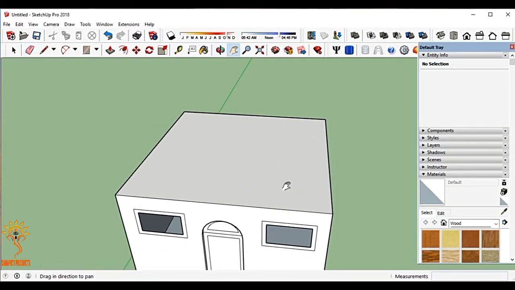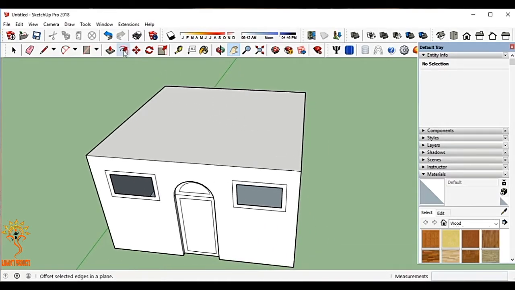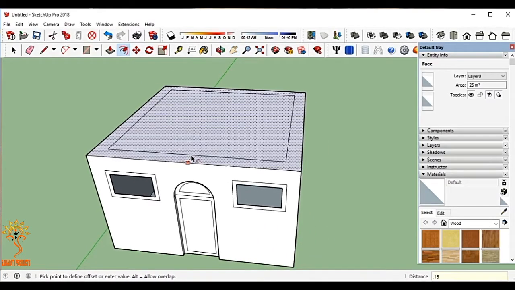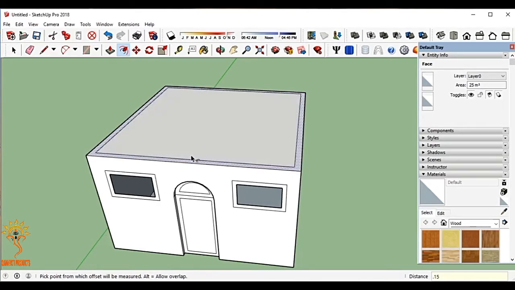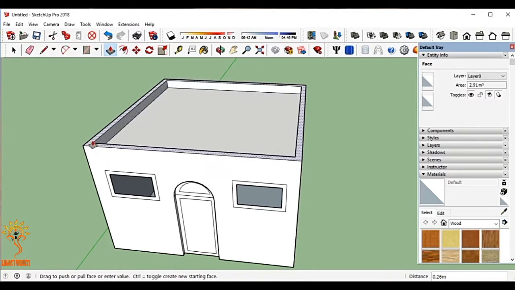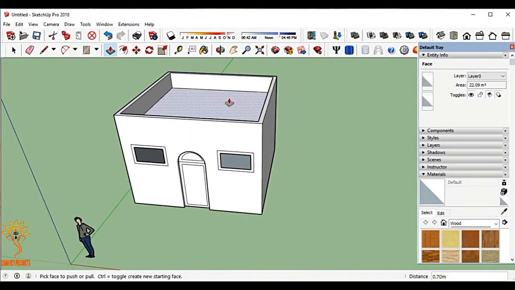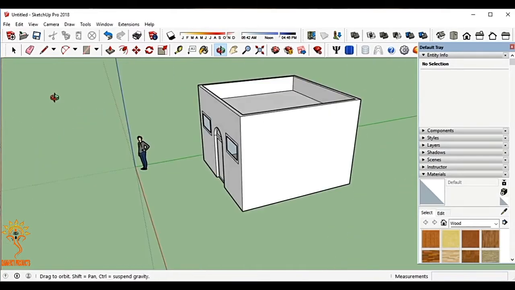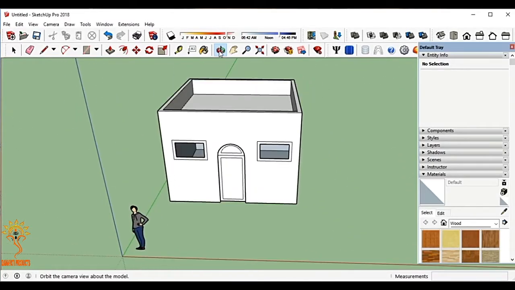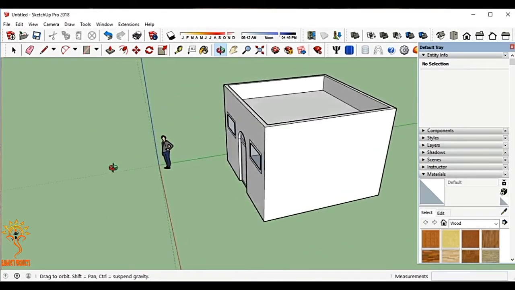Now we are going to make the rooftop as real as we can. Click the offset command and click on the roof and dimensions 0.15 meter. Now using the push pull command, select on the outer edge and pull the drawing, so 0.7 meter, like this. Now this is a rooftop. It looks more real now, like this.